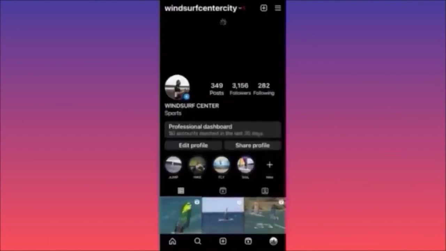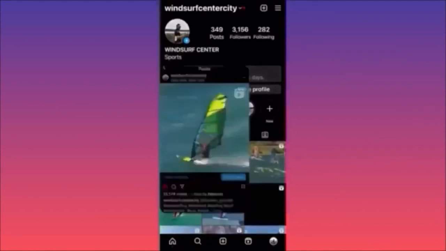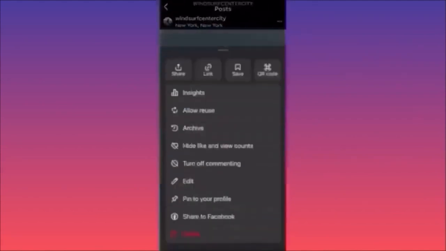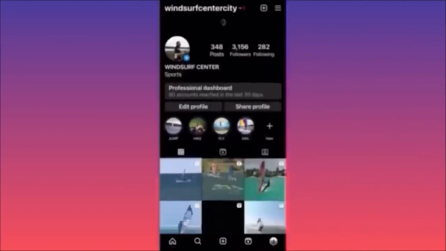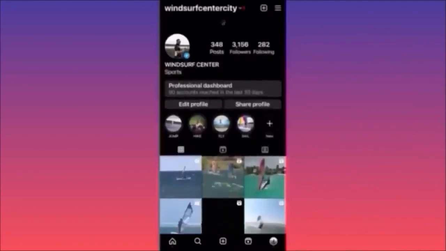Then you want to go on your profile, bunch of posts. Let's say, for example, we want to archive this one over here. You want to click on the 3 dots on the top and you want to click on the third option, which says archive. You click archive and there you have it. The post is no longer on the actual feed. As you can see, the post was number 1. The post is no longer here.